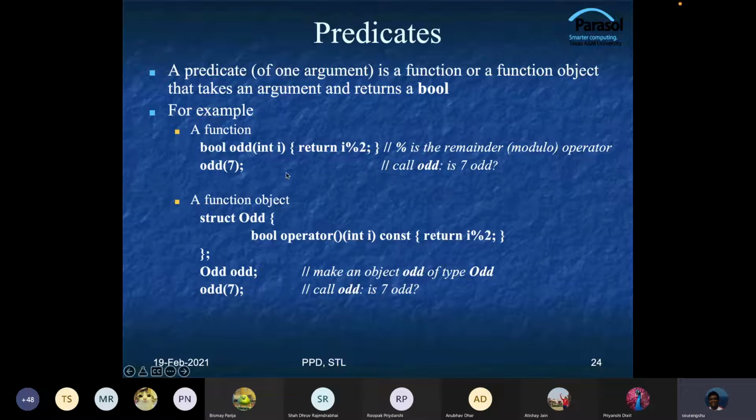So let's say you are given a vector or some container of integers, and you want to find if there is an odd integer in there or not. And if there are many odd integers, it should return the first odd integer in that particular iterator range that it wants to find. So how do you go about doing it?